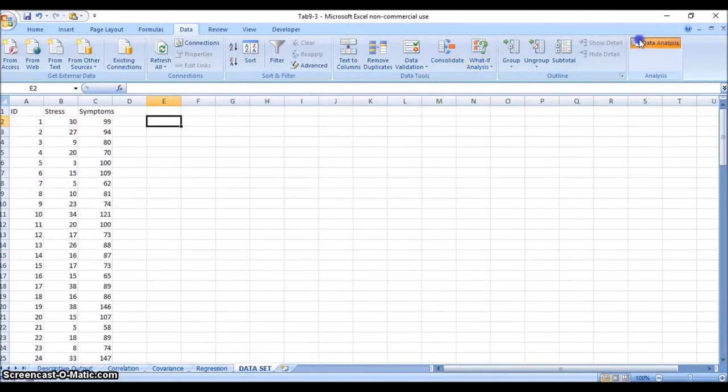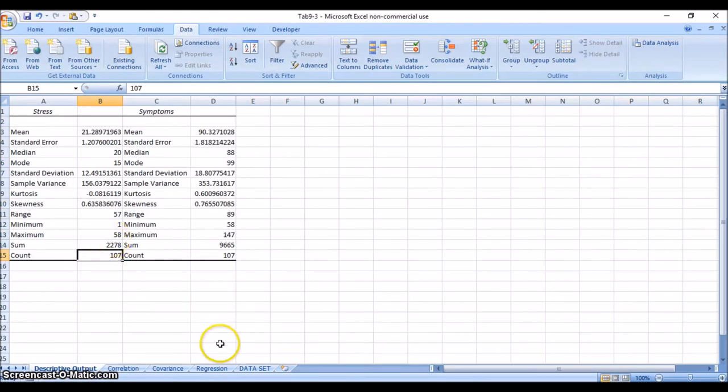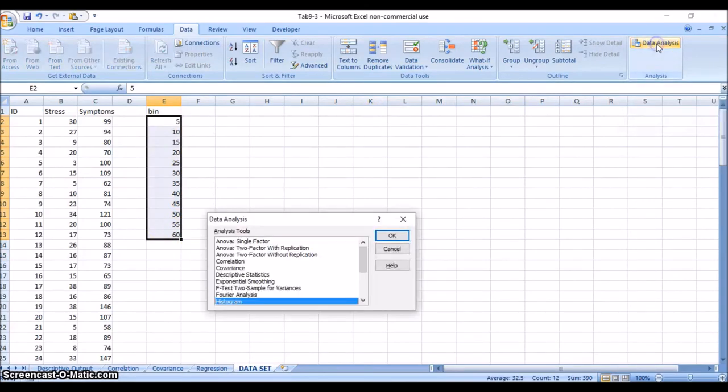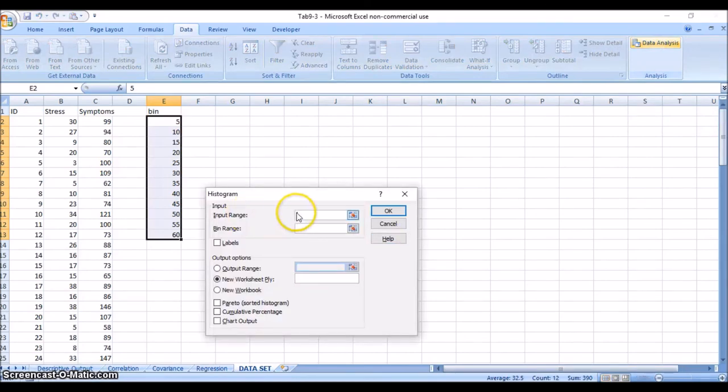So we can take a look at what that would be, but we would need to specify our values. We could specify our values for our bins by making a new column here. That's going to be bin, and we could have bins of width 5, just like this. We can drag through to take it to our maximum point. Notice our maximum was 58, so we made sure that our bins went all the way past our highest number here. And so now we can do our histogram, because we can select the input range, which is going to be for stress, B1 to B108, and the bin range is going to be E2 through E13.